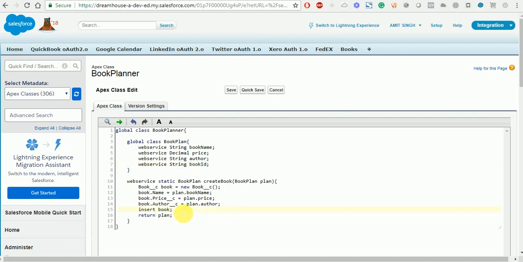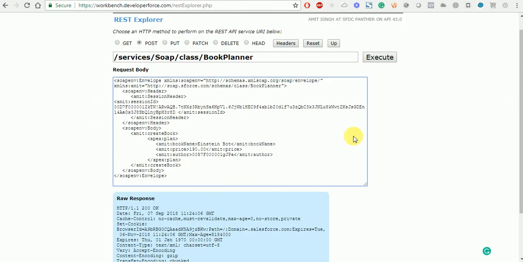After inserting the record, now we are returning this one. So what it will do, it will insert the book record, it will add the book ID to this parameter, the wrapper class, and then it will return it to us. So now let's test it. Click on execute.